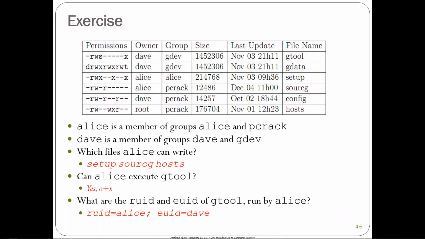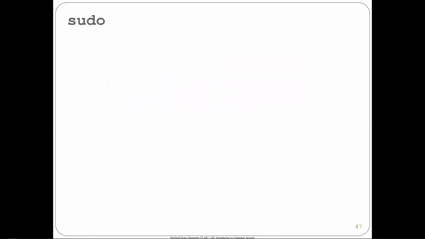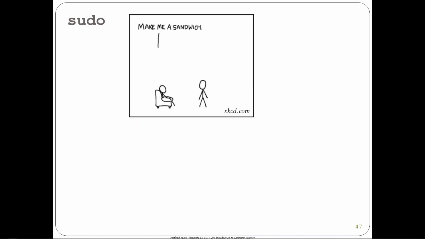So we're next going to talk about sudo. And when I talk about sudo, the obligatory XKCD has to come up. So this is the XKCD cartoon, make me a sandwich. And it's like, heck no, make it yourself. And then sudo, make me a sandwich. And it's like, yeah, I'll do that for you. That's basically what's happening here.